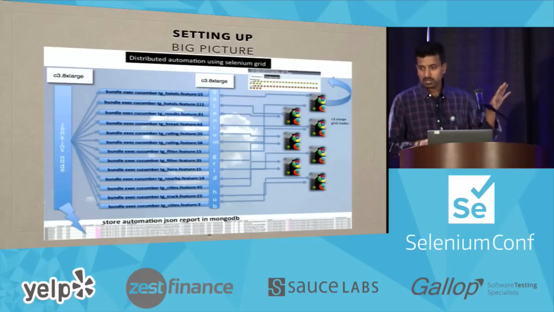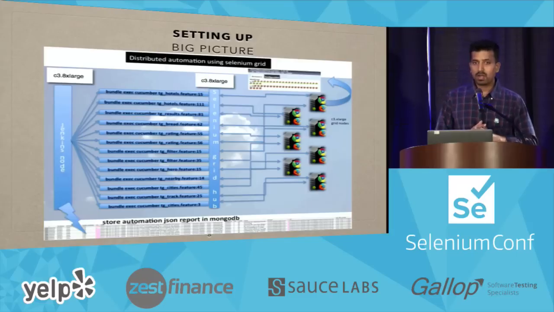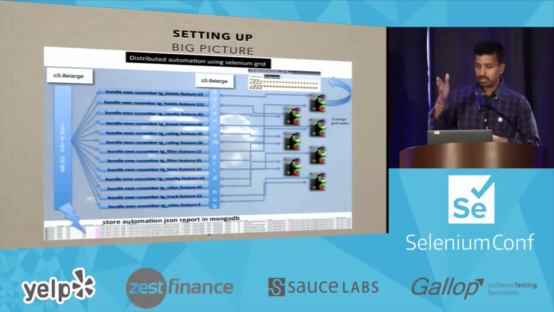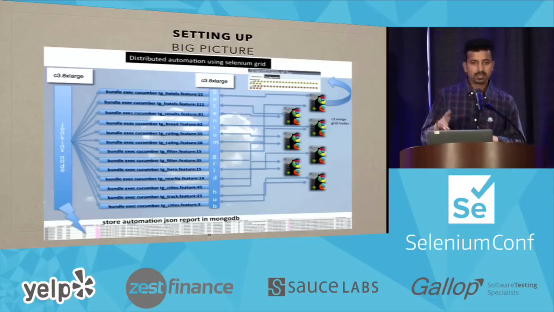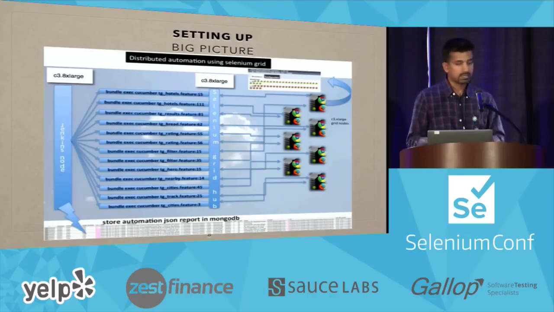So this is the big picture. This is an abstract picture of how the whole system looks. So we have a Jenkins node there, which, if you are familiar with AWS, there are different types of nodes. That's how the naming convention goes, like C3 8XLarge, which is a 32 CPU box. And that is the Jenkins Executor.